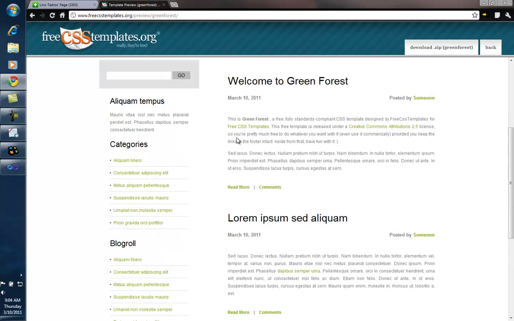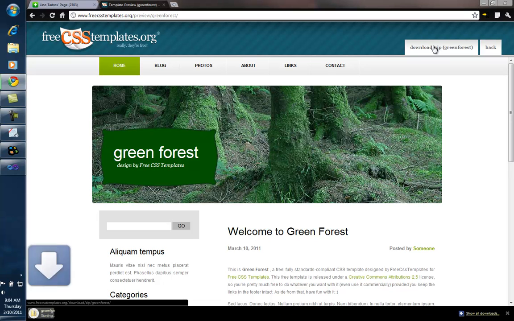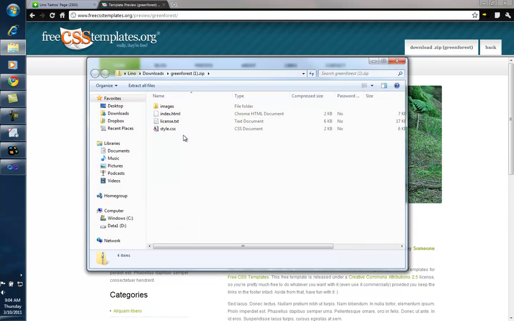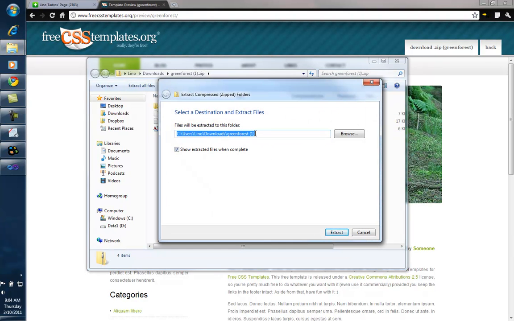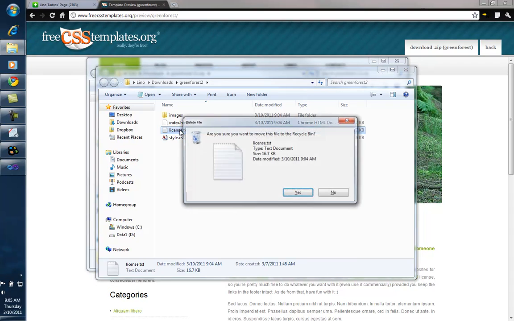So if you like what you see, let's start with that. There will be a download.zip here called Green Forest. Let's click on this download, and it will download the zip file really quickly for you. Let's open up this zip file, and it contains, as you can see, a style.css, a license file, an index.html, and all the images that come with this specific template. So I'm going to say extract all these files. Obviously I downloaded this before, so we'll call this Green Forest 2. That's a directory. And there we go. So what do I do actually with these files right now, folks? Let's say, for instance, I'm not caring right now for the license.txt, that's fine.